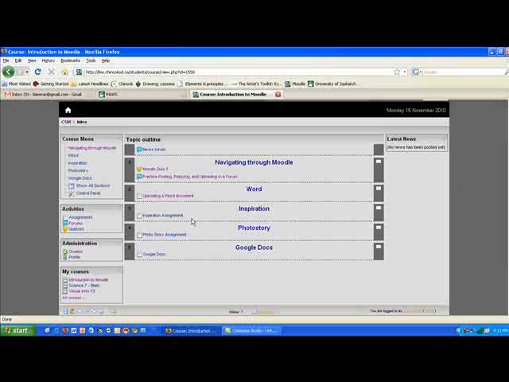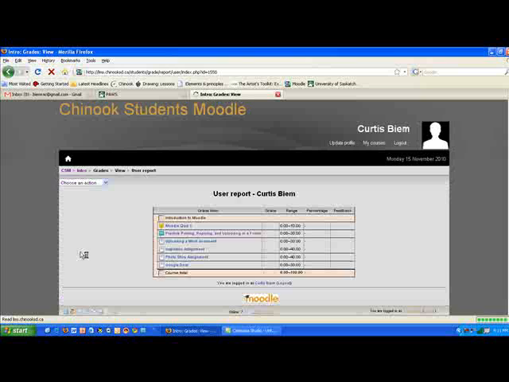But if you want to check whether it has been marked and what your grade is, remember to the left-hand column under the administration, there's your grades file. So if you click on grades, and if your instructor has marked it and entered in the grade, you will see it in this grading report. As you can see here, I just sent it in. The instructor has not marked it, so there isn't a mark.